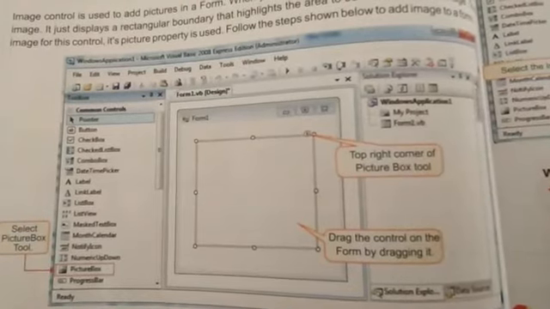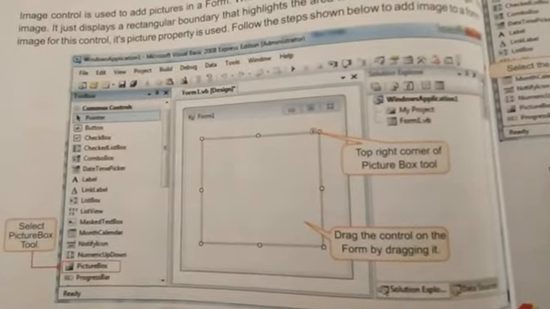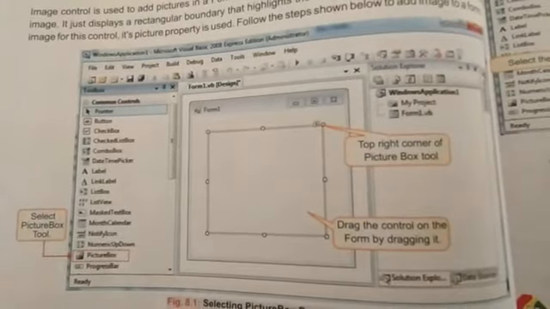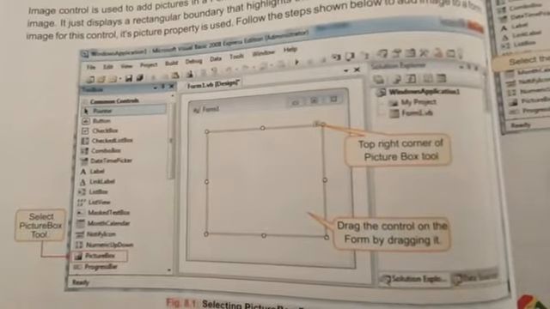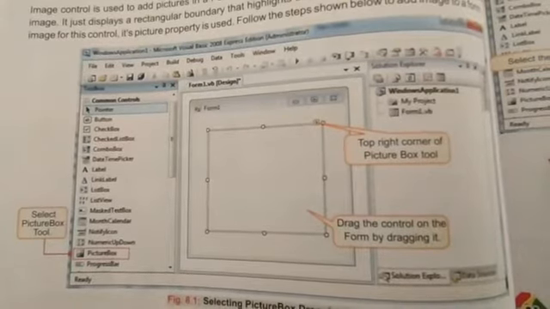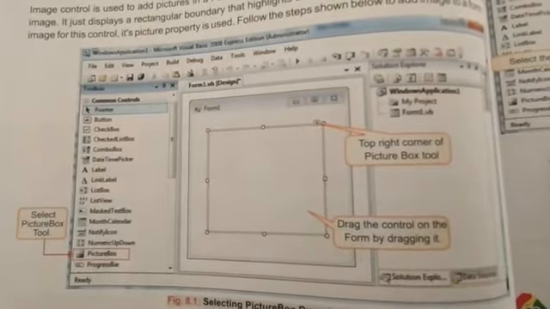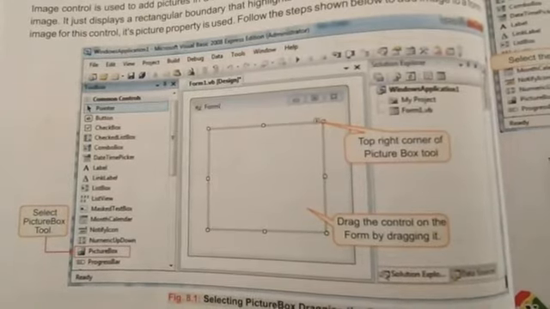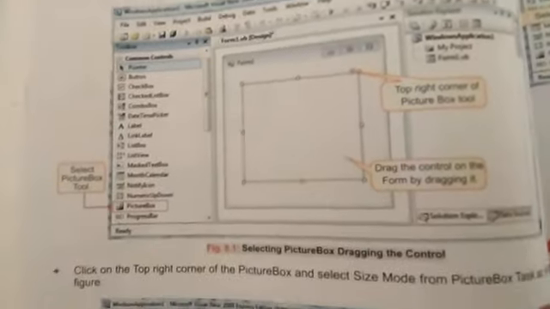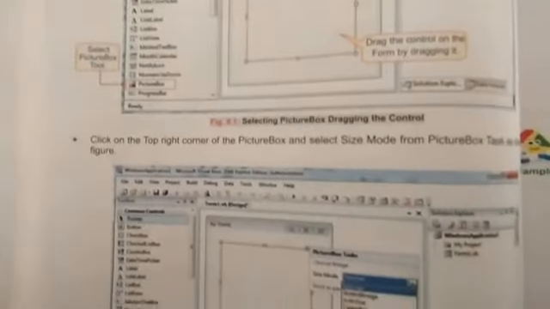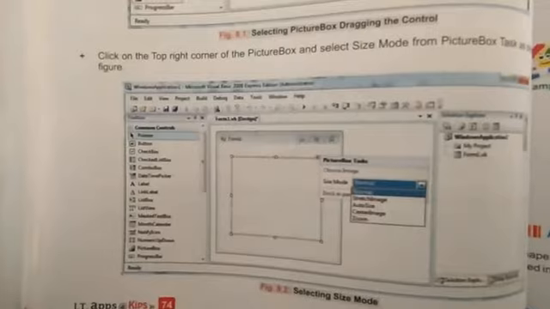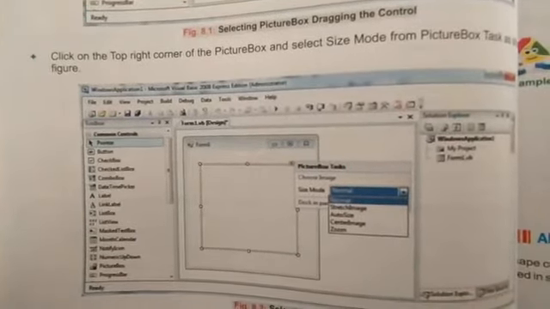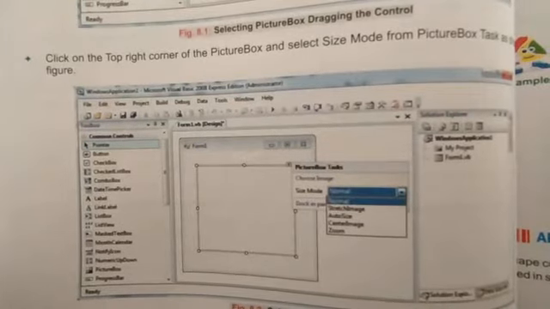So students, when you select this picture box tool, its properties are shown in the property box. In the property window, you can see the picture property for this control, and whenever you want to add any image, you have to set its picture property. You can see that first of all there are some steps. Click on the top right corner of the picture box and select size mode from the picture box tasks.